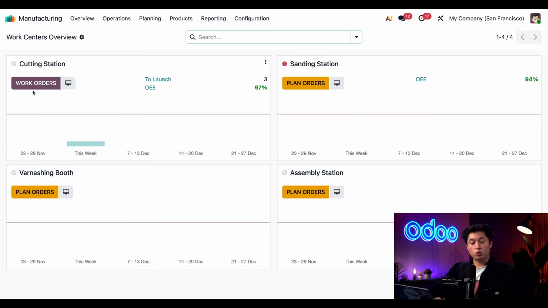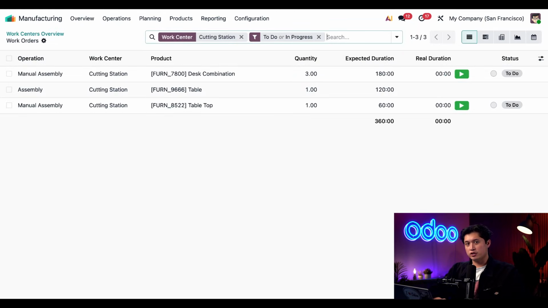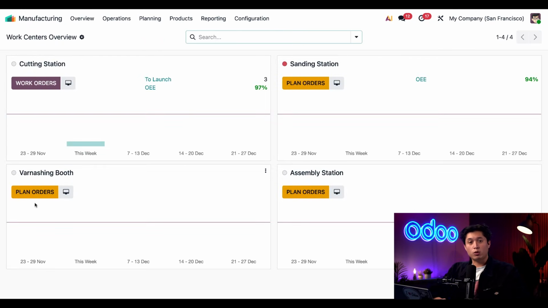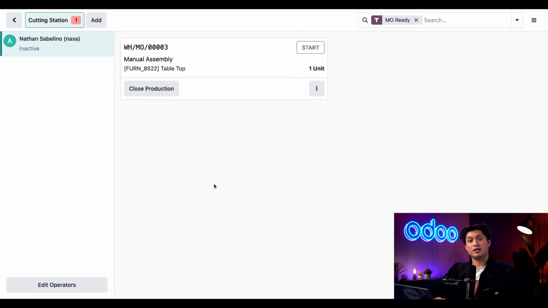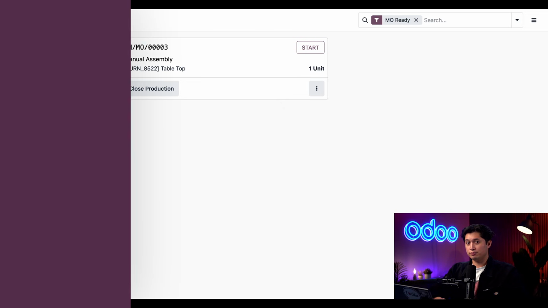And if we click on this Work Orders button, we can see every operation that's ready to be started. In the event you see a Plan Orders button, that simply means there are no work orders currently scheduled for that particular work center. Next to those buttons, you'll also notice a small monitor icon, and clicking that button takes you straight into the shop floor module. We won't be covering shop floor today as we have a separate video that goes into depth, but I'll make sure to link that down below.